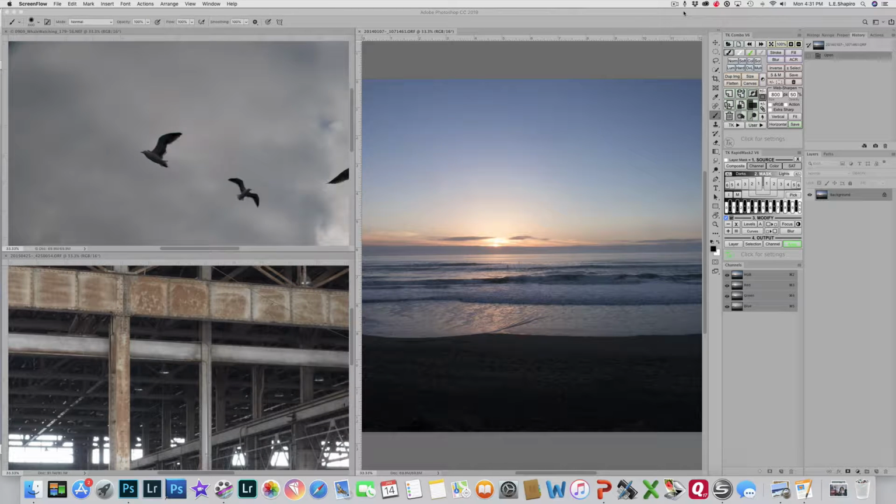We're going to transform these three images into one composite image. Now, this is a rather simple composite, but I want to show you how we can use selections to create the composite.